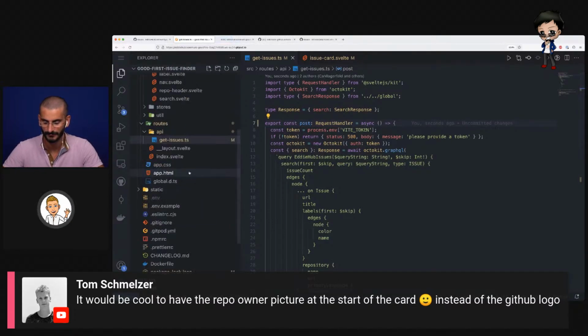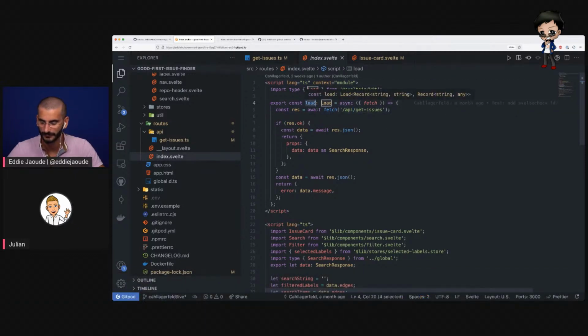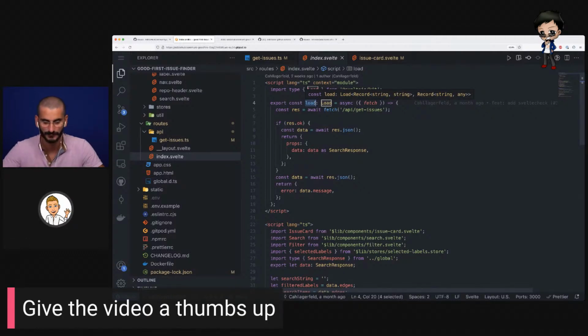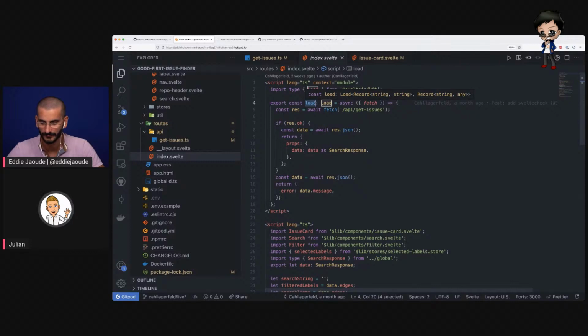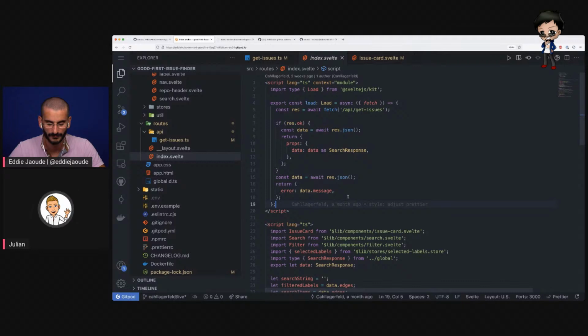And now we need to fix it in our index file. We are calling the endpoint here from the load function. That's a SvelteKit thing. This function runs on the server side when initially calling our website, but also runs client side when navigating through the page. So when it's not rendered yet and we call the URL of this route inside our browser, this load function runs on the server side. It's technically just server-side fetching, a common pattern which is also used by Next, for example.